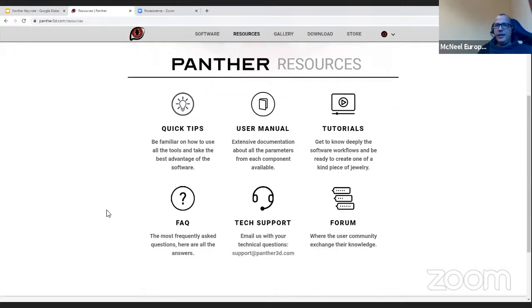Maybe to avoid any kind of confusion, does the software price include Rhino or is it an additional cost? It doesn't include Rhino. Rhino must be purchased separately. Most of the CAD users are already using Rhino. So Rhino is the most popular software in the jewelry industry for many years.